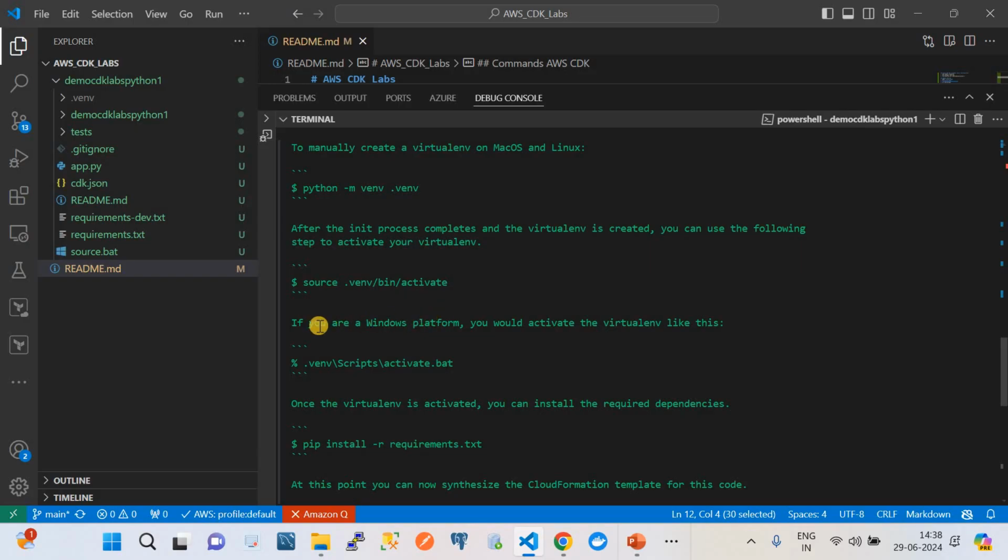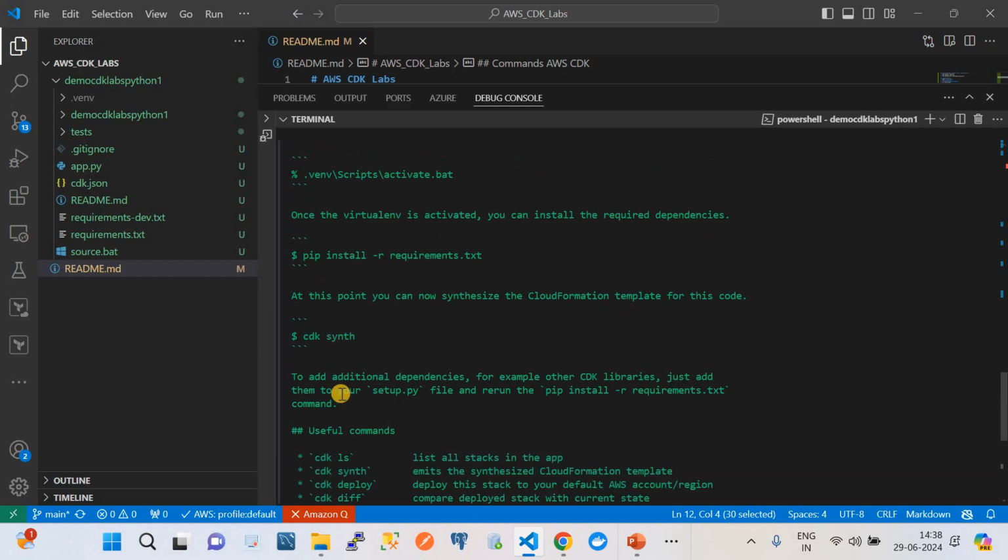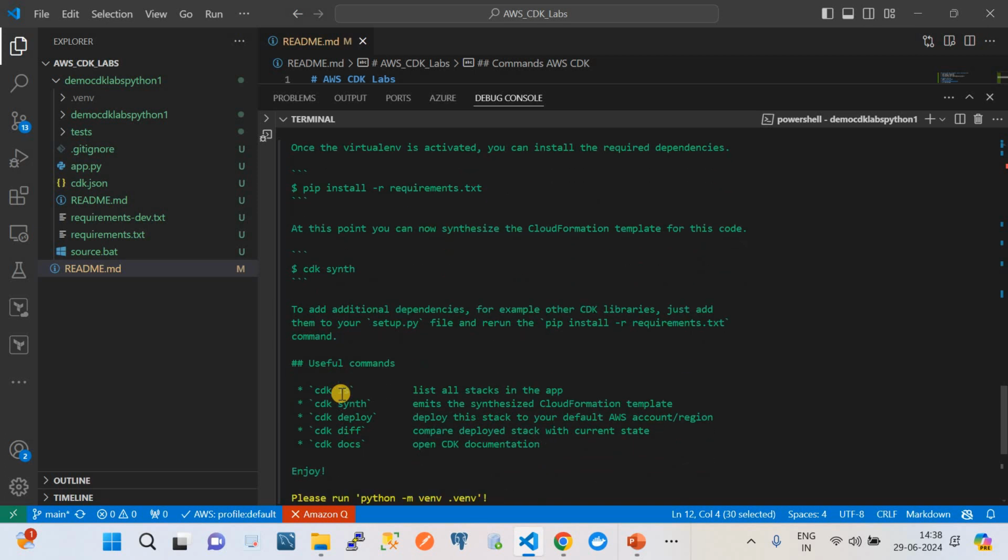Since my system is Windows, we're going to use the next command, that is, I need to go to this particular path and run the bat file, or we also have a PowerShell file, which I'm going to run here. Then we need to run the pip install, basically the prerequisite installation in the virtual environment, which we need to do now. And then you can go ahead and run the CDK commands.